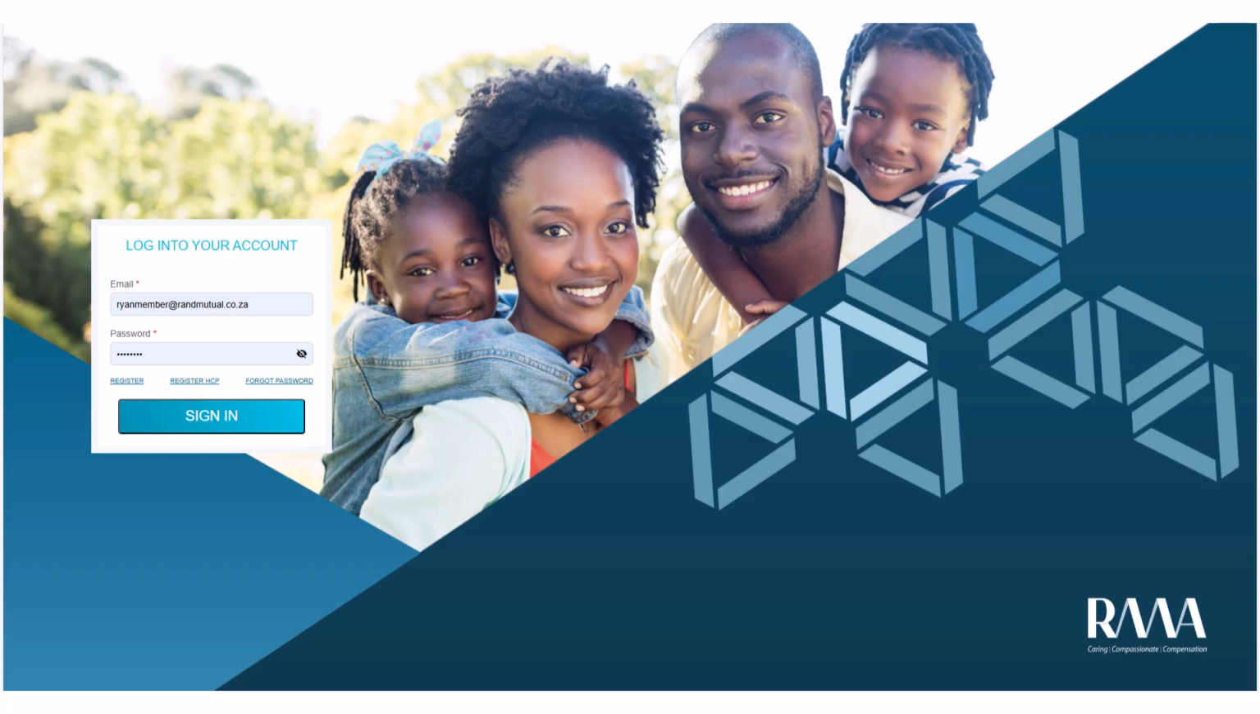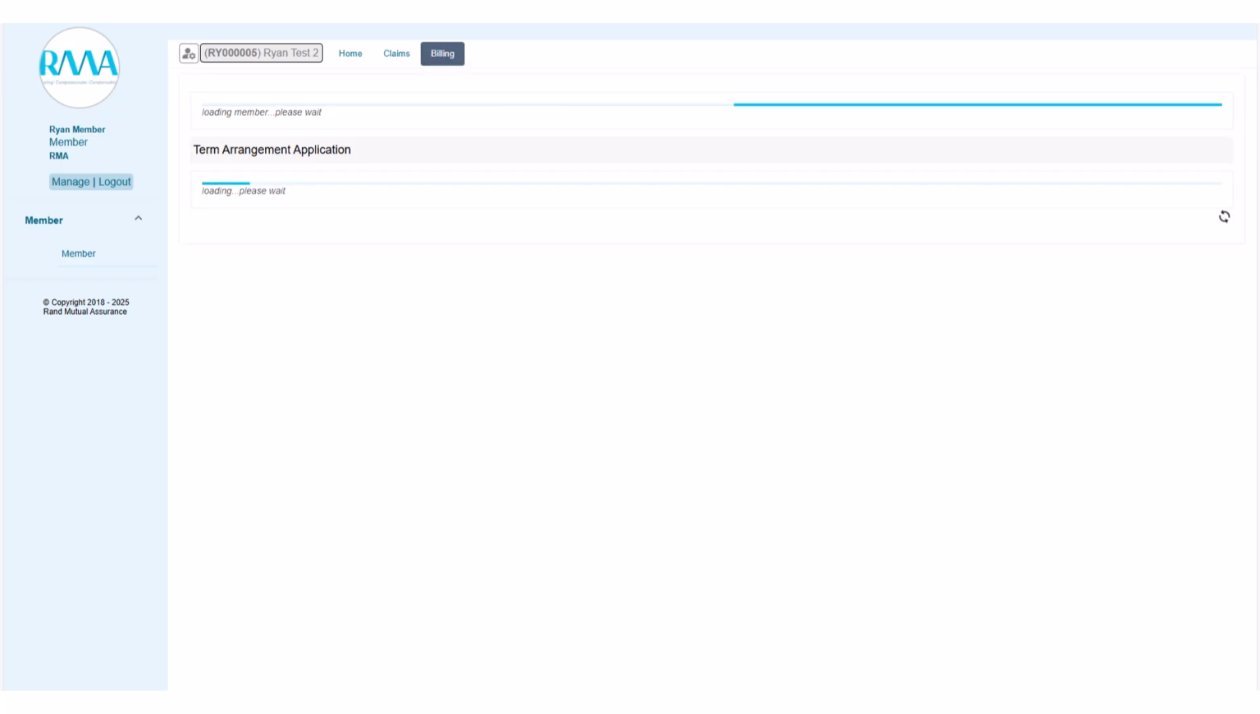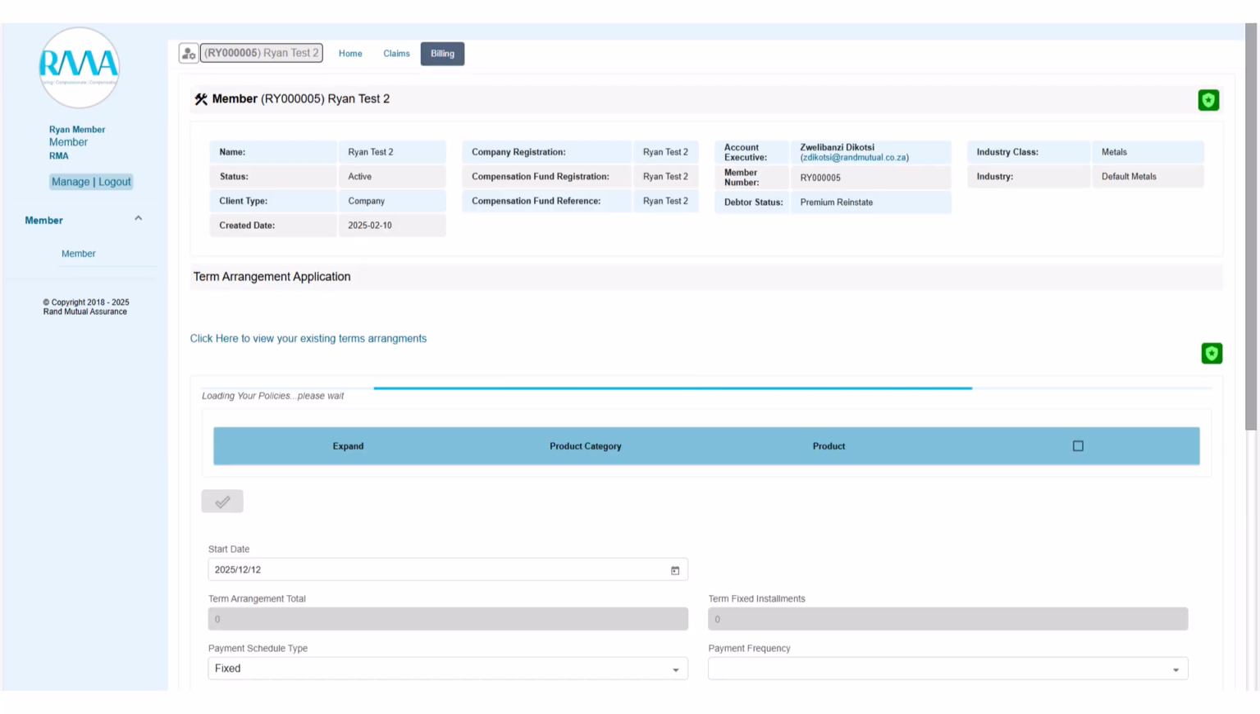Log in using your login credentials. Once logged in, navigate to the top menu tabs and select Billing. Under Billing, choose Term Arrangement, then click Apply for Terms Arrangement. The application page will open.